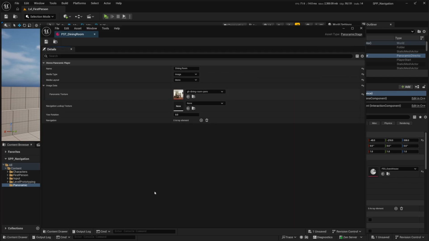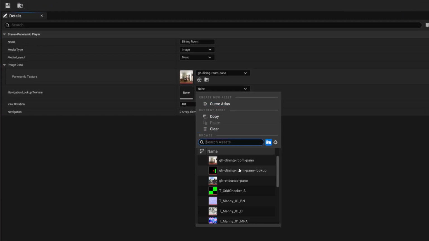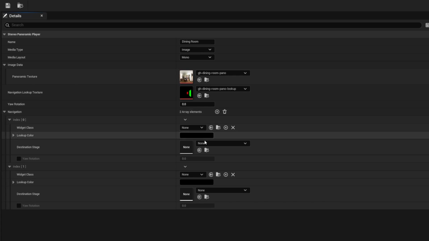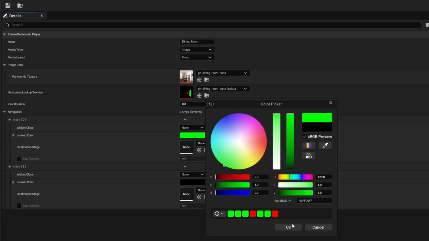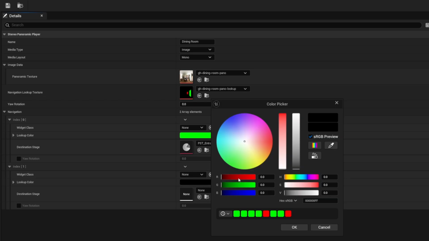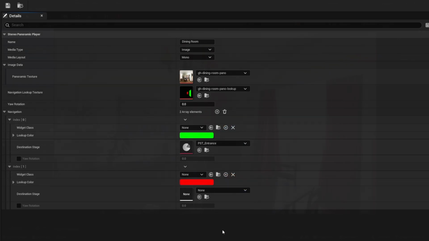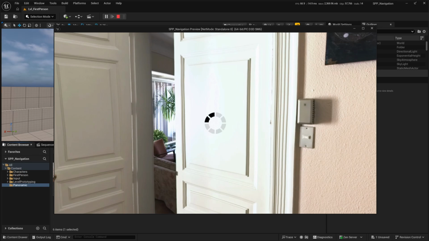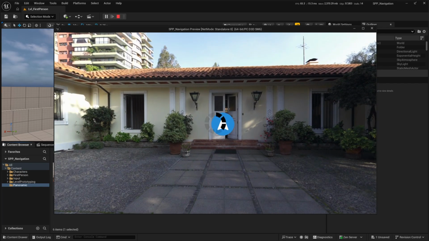Now we'll open the stage asset for the panorama and configure the navigation lookup texture option. Then we'll add some new navigation actions, but this time we'll leave the widget option as none, and instead we'll set the lookup color option to the corresponding color on our lookup texture. Now when we play the level, we can see the navigation events are triggered in the areas defined in the lookup texture.